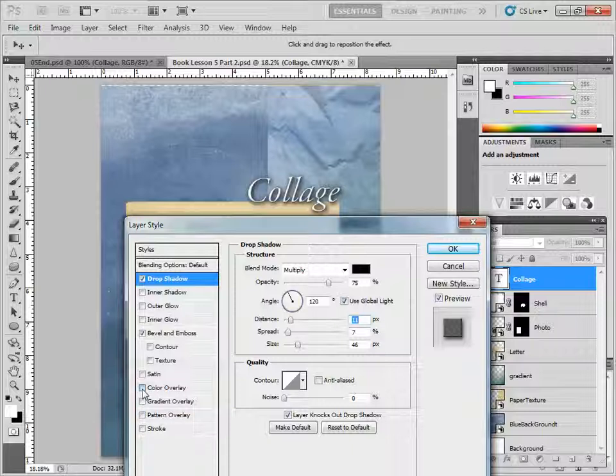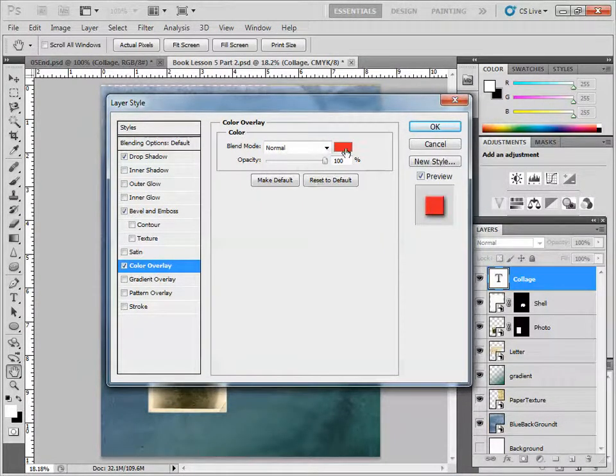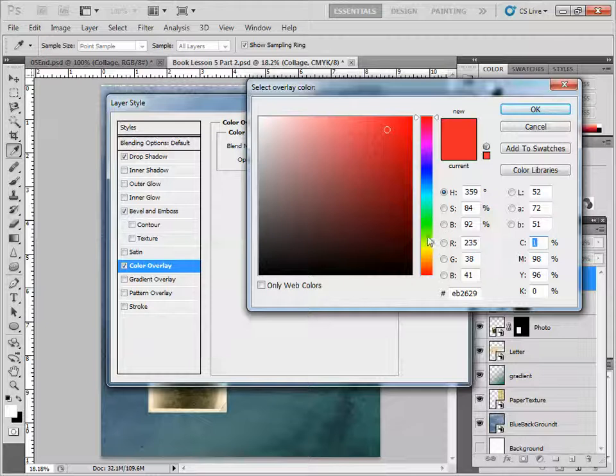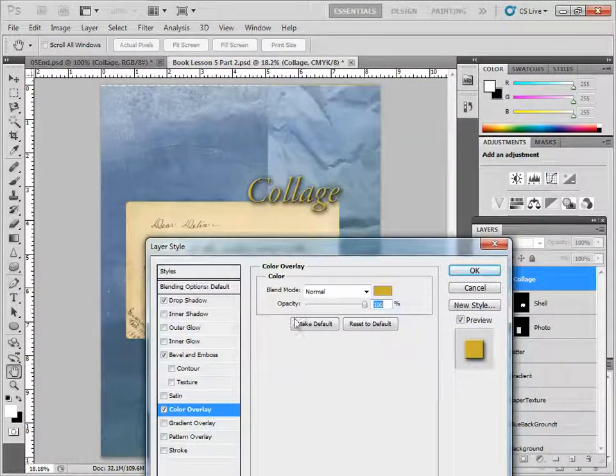A color overlay, and so we can pick the color that we want for the color overlay. So let's go to color overlay, and we click on this, and we can choose kind of a color like this, and click OK, and let's go back and see it. So anyway, you can do whatever you want with it.